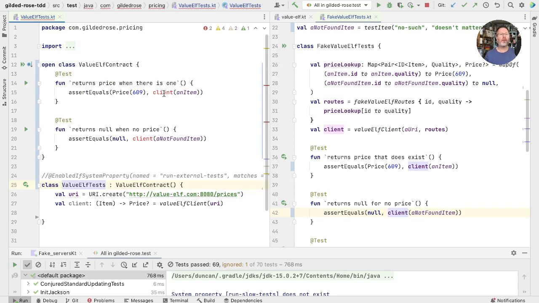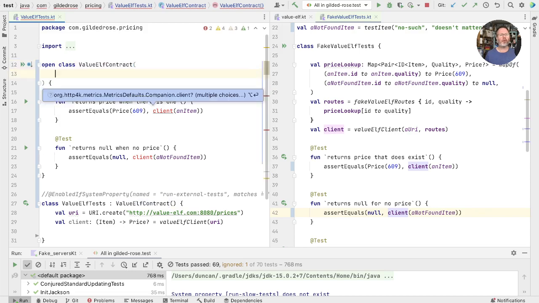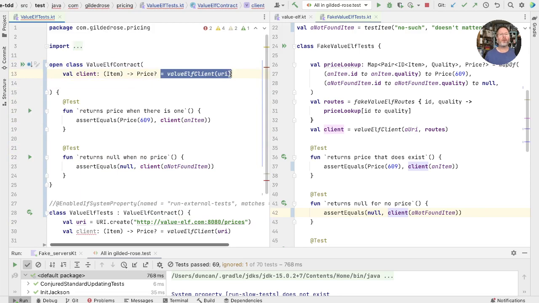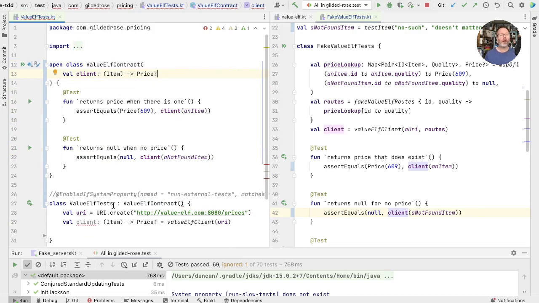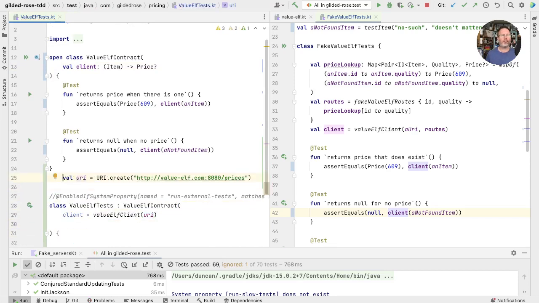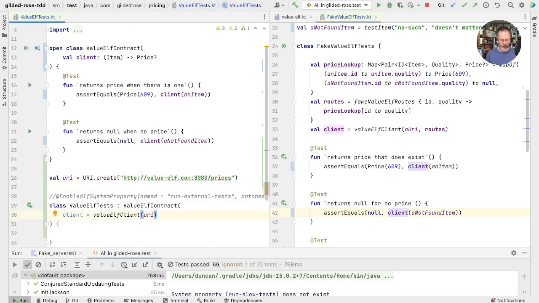Having done that, we can see that the contract relies on there being a client. Now we could make that an abstract property, or I think better, we'll make it a constructor property. We say we need one of these in there, but we don't know what it is. And now these tests can pass the client up. And in order to do that, we have to make this URI a little more static. Let's try that.